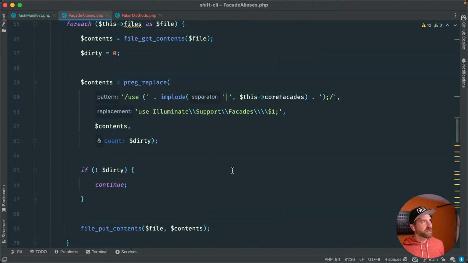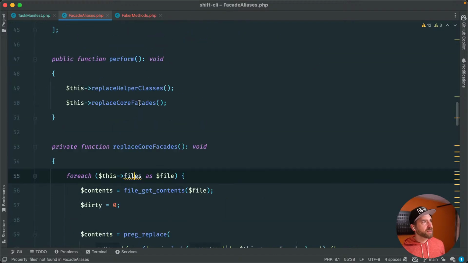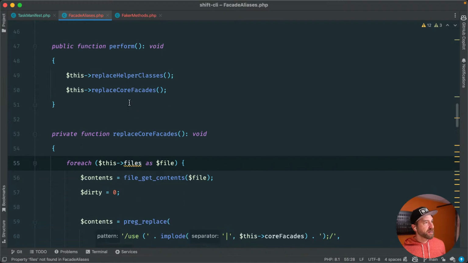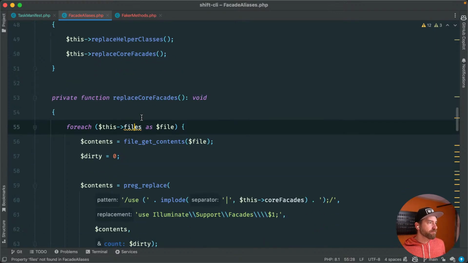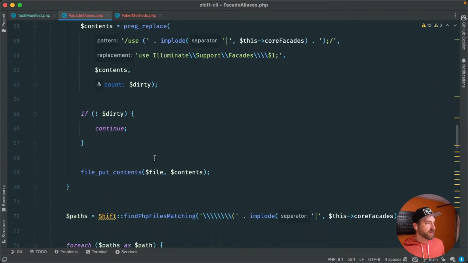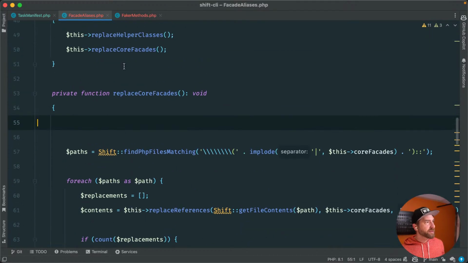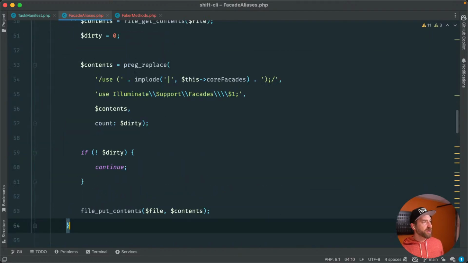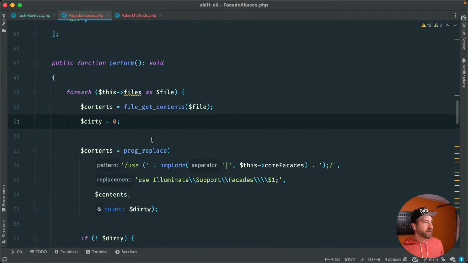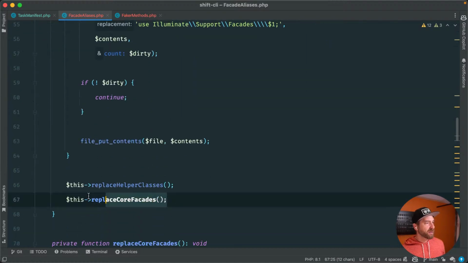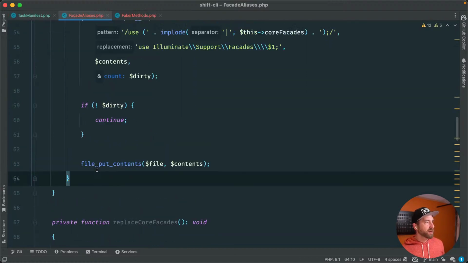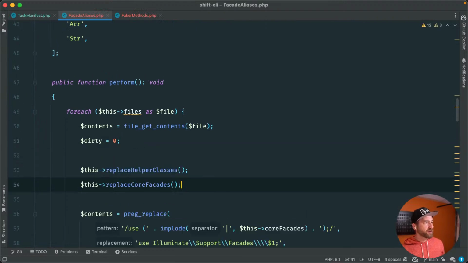To maximize the efficiency, instead of doing all these like replace helper and replace core facades, it'd be really nice to just loop over all PHP files and see what's in there. So I think what I'm going to do is cut this and do something a little more like this. Let's take this, and now we'll say something more like this.